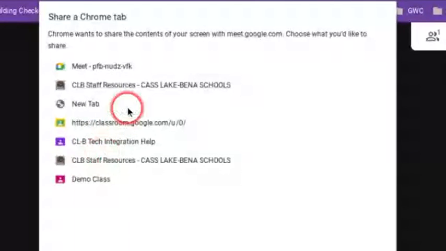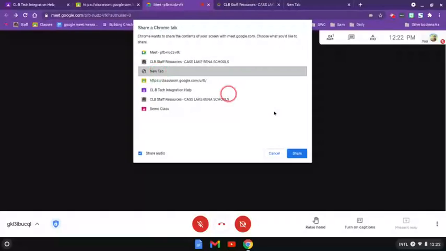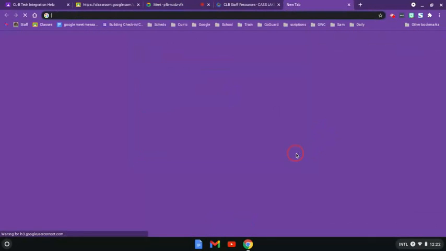One thing you should realize when you're using this option, if you choose your own Google Meet, it's going to create a loop with audio and you're going to get a lot of feedback and noise. So stay away from presenting your own Meet when you're using the Share a Chrome tab option. Just going to go ahead and grab the new tab and click Share.